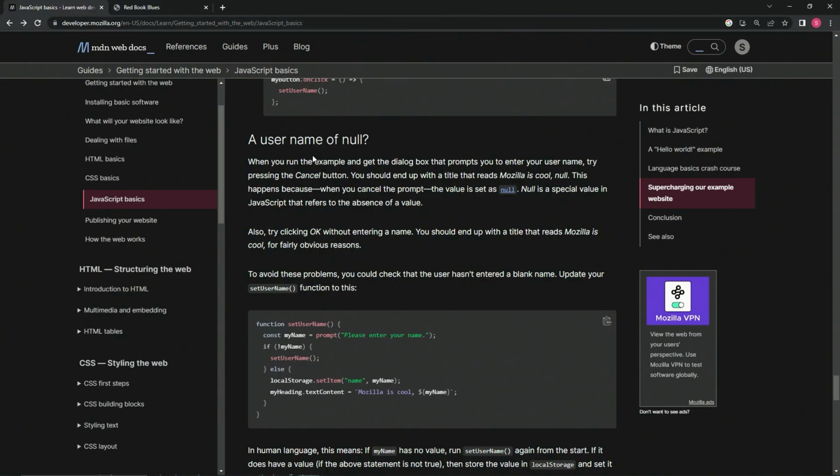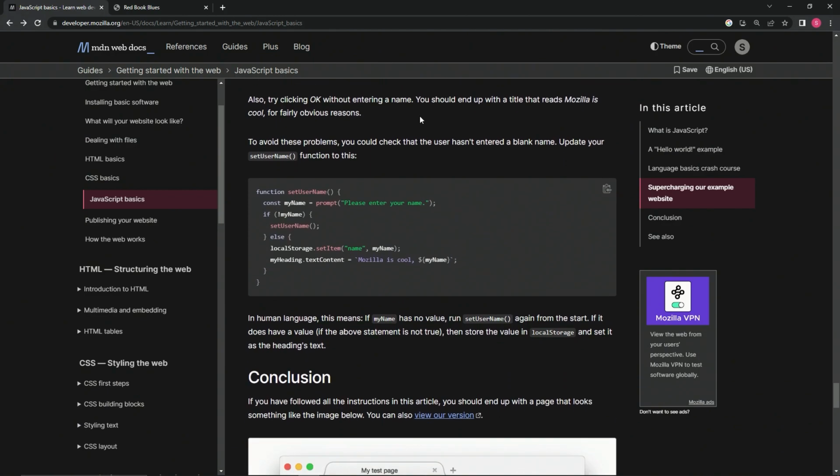All right. So when we run the example and get the dialog box that prompts us to enter our username, we're going to try pressing the cancel button, which we just did. And we should end up with a title that reads null, comma, null. And we did get that. This happens because when we cancel the prompt, the value is set as null. And null is a special value in JavaScript that refers to the absence of a value. All right, we'll get into all that later, believe it or not.